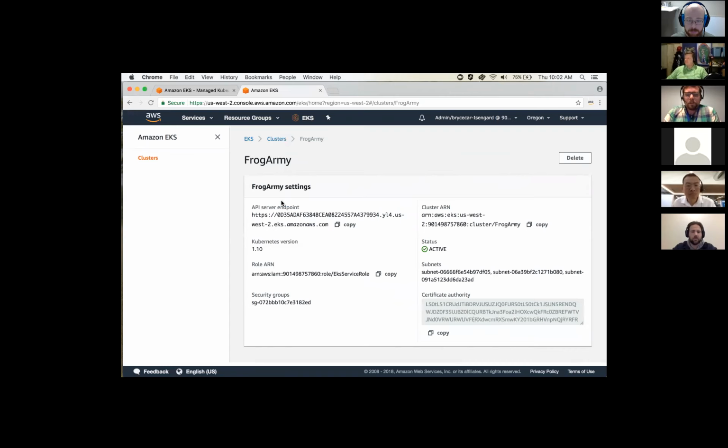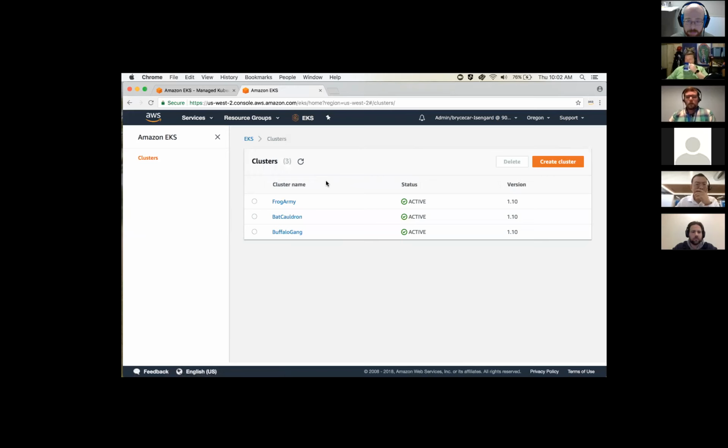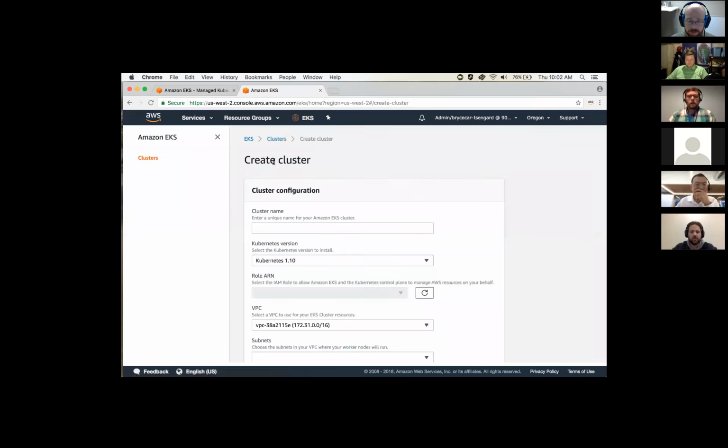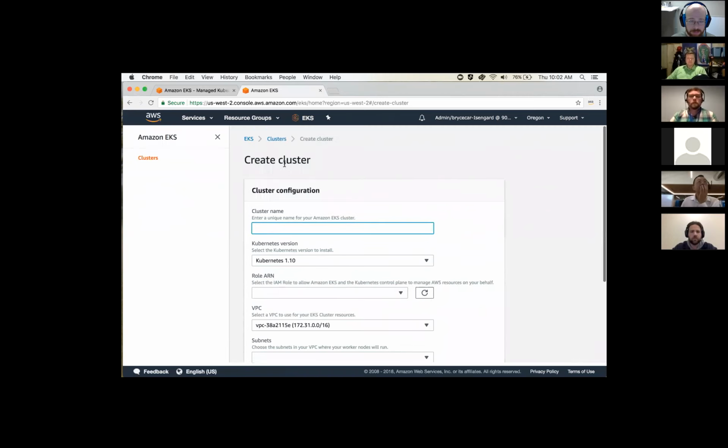Basic information about the cluster, about everything that you need to be able to connect to the cluster with your config. So I'm going to show creating a cluster. Fun fact, I like to name my clusters after groups of animals. Who knew that a group of frogs is an army of frogs? This time I'm going to create a group of goats, which is a tribe of goats.